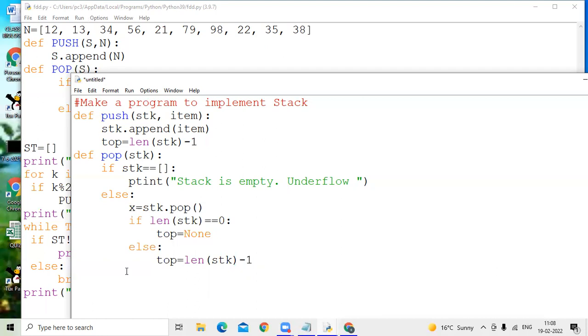Next, there is another function, that is display. So you have to display. A stack is always displayed from the back, from the last cell to the zero cell at the zero location. So it is always displayed in reverse. So here we will receive one stack.